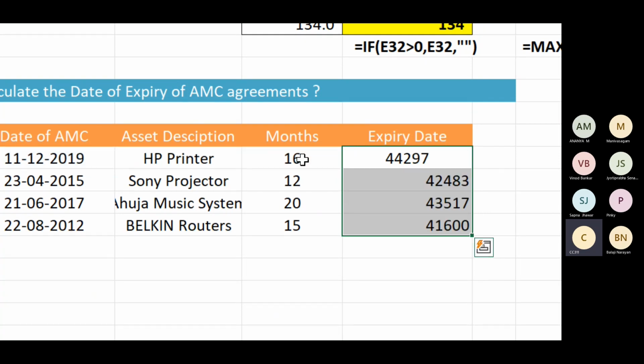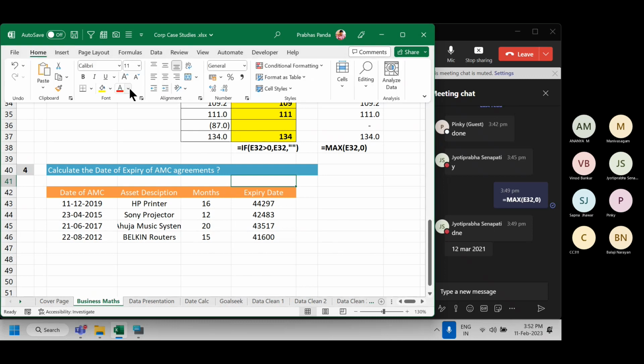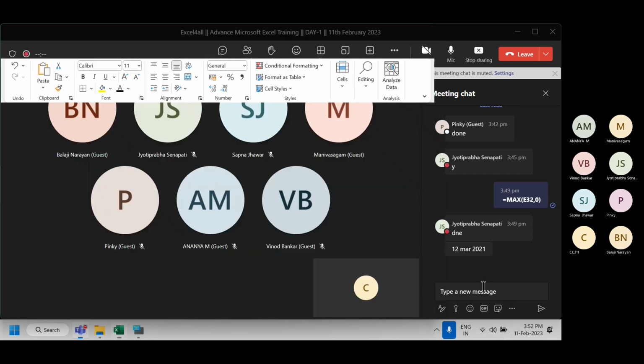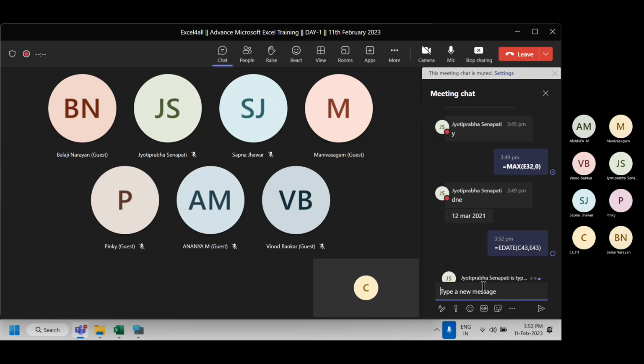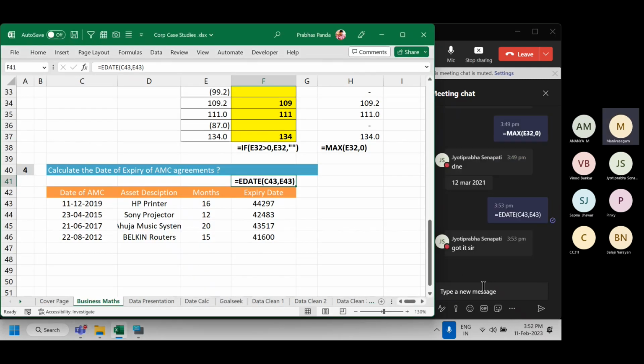Control Enter. And see the beauty, with immediate effect it will give me the answer. And that's called our EDATE. Electronic date. Check your EDATE is giving the answer to you, please. The expiry date is coming in numbers. Then I think it is a number, what is it, sir?